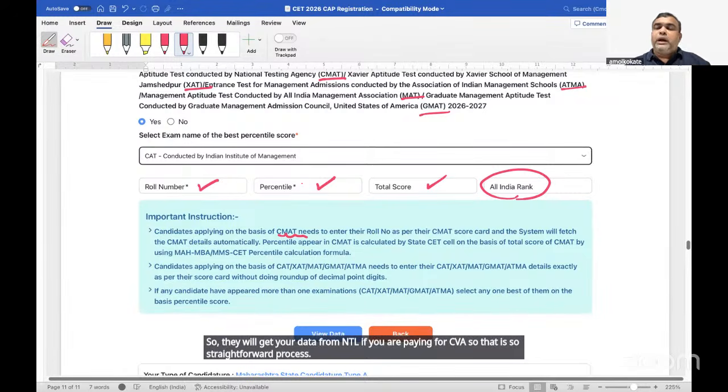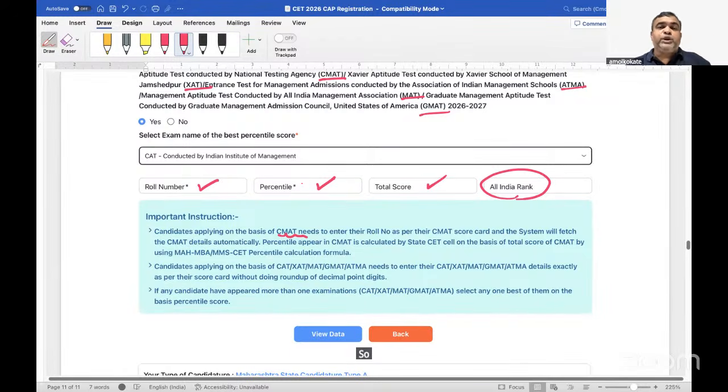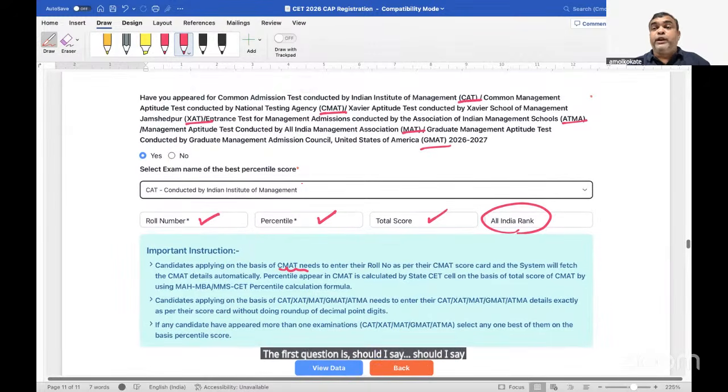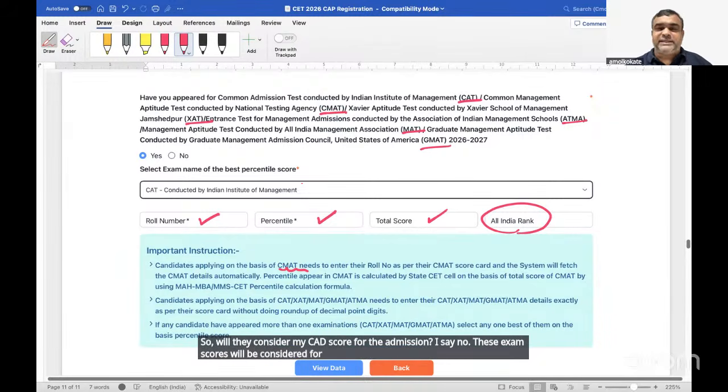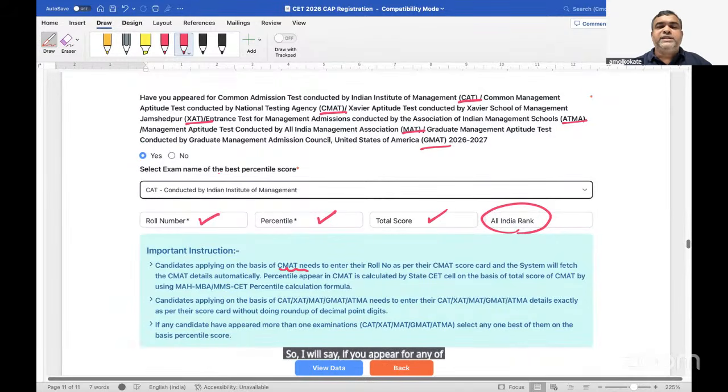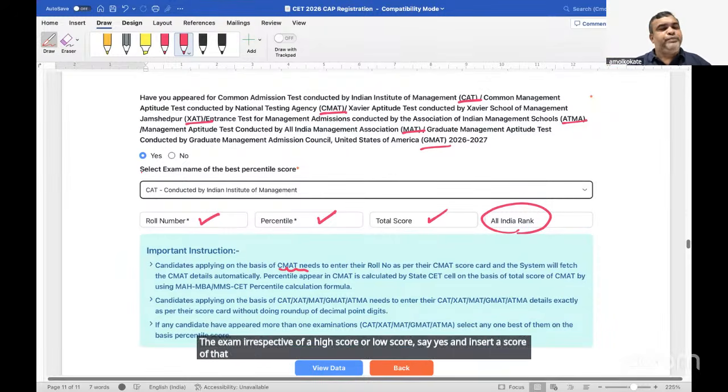So the first question is, should I say yes or no? Somebody may feel, because my CAT score is low, will they consider my CAT score for the admission? I say no. These exam scores will be considered for your all India level seats. That's an additional benefit. So if you appear for any of these exams, irrespective of a high score or low score, say yes and insert the score of that exam. Is that okay? Next part.